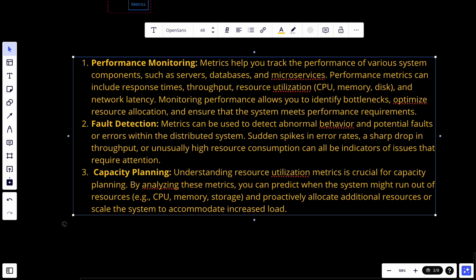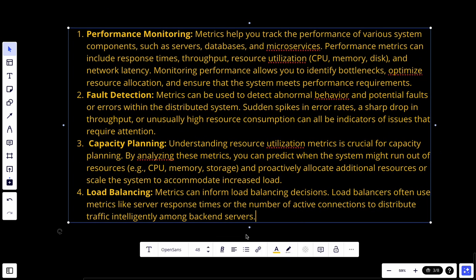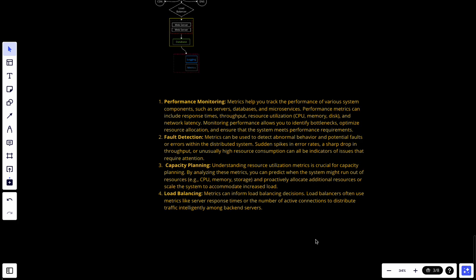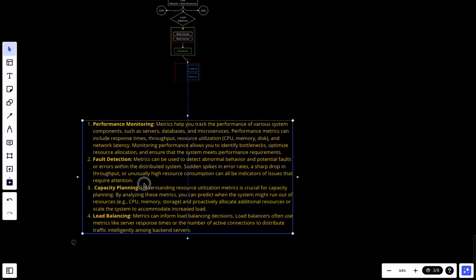This also means it's a great tool for scalability assessment, and it's used in load balancing. In conclusion, the metrics can inform load balancing decisions. Load balancers often use metrics like server response times or the number of active connections to distribute traffic intelligently among backend servers. And these are only four reasons. In the description you can find more reasons, and I highly recommend you read all of them and memorize them.